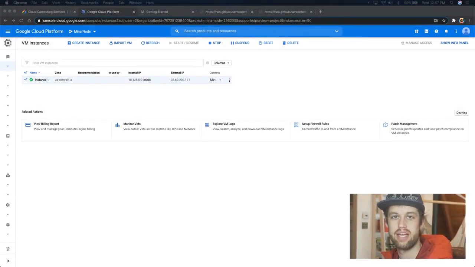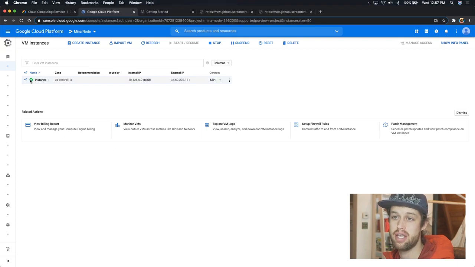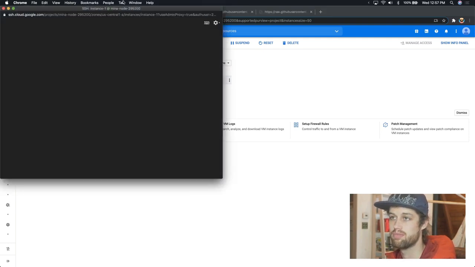Now that we're ready to connect to the network, we'll need to make sure that our VM instance is online and running. You can check this by seeing if there is a green check next to your instance in the Google Cloud Platform. If this isn't the case, you'll need to select the checkbox next to your instance and select Start/Resume. This will start your instance back up. Once you see the green check mark, we can go ahead and connect an SSH terminal and start our node.